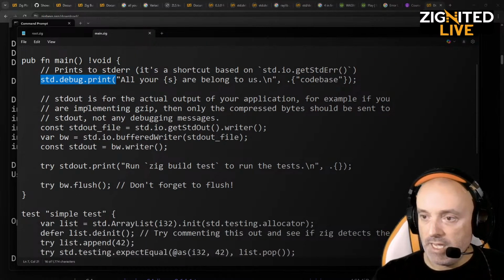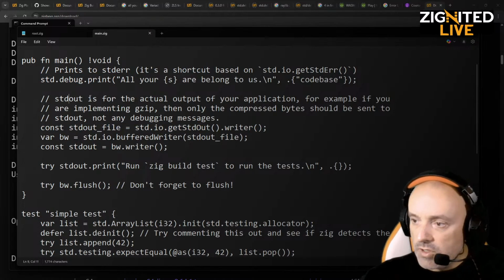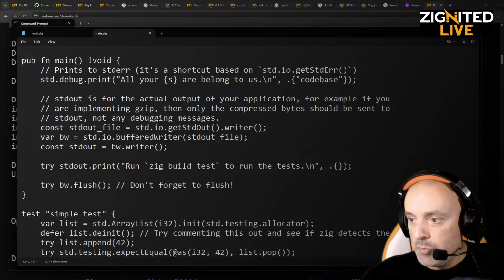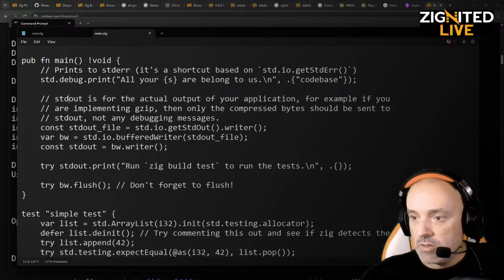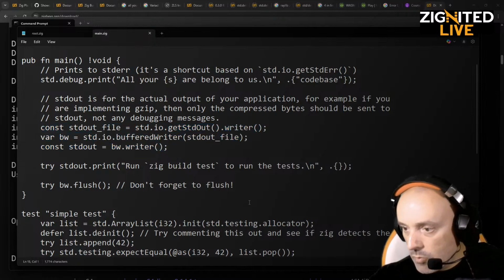Then std out, so this is now explaining the next thing. Std out is for the actual output of your application. For example, if you are implementing gzip, then only the compressed bytes should be sent to std out, not any debugging messages. And they give an example here, maybe even more these lines.